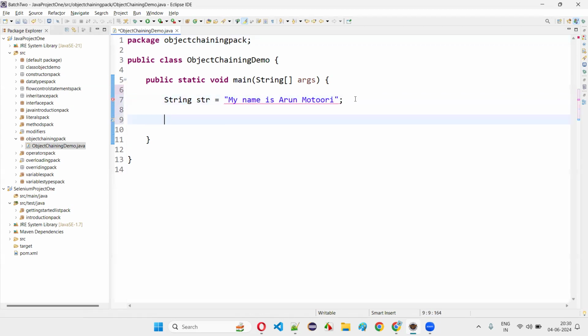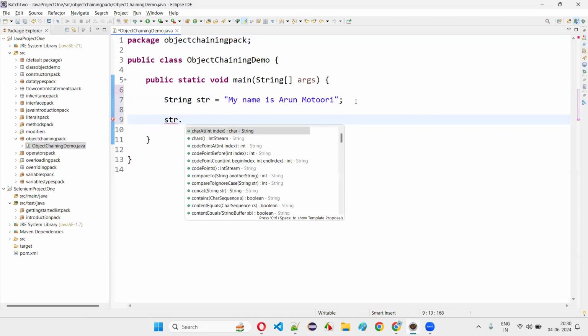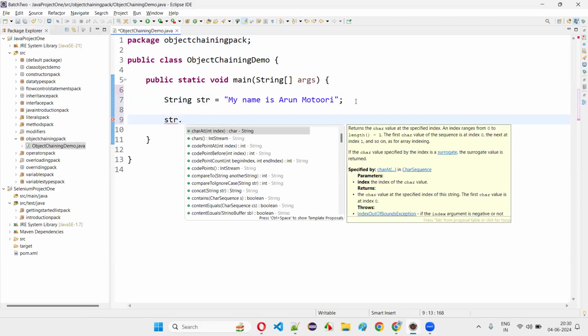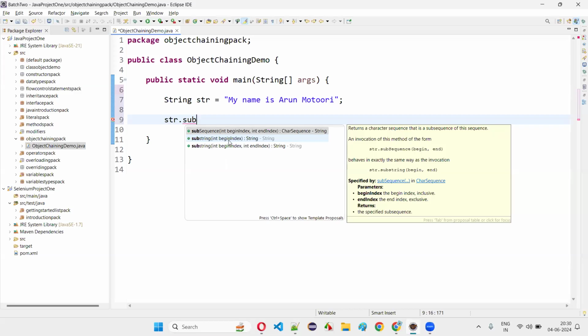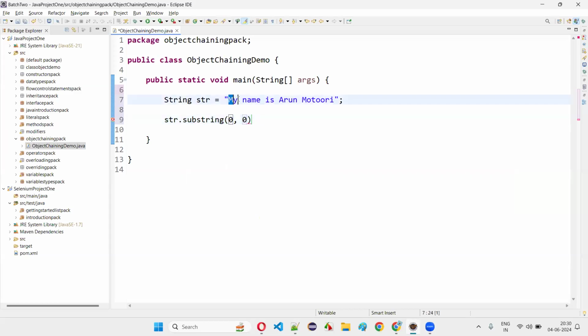Now put a semicolon here. Now write down str dot. Okay, str dot. I'll write something like this: the substring method. I'll take a begin index and an ending index. 0, 1, 2, 3, 4, 5, 6, 7, 8, 9, 10. This is 11, starting from 11 to the end. I'll not give the ending index if I don't need it. This is a normal substring method.